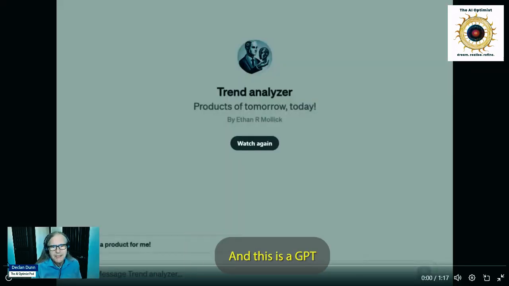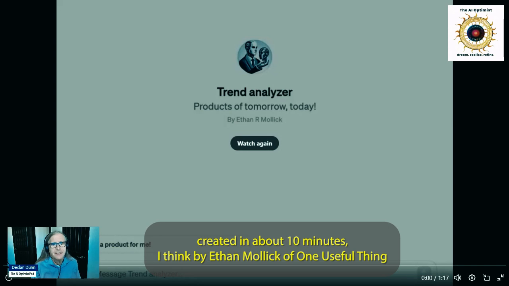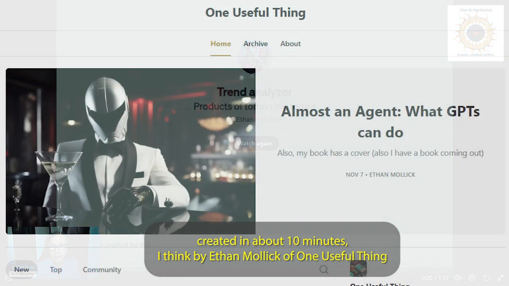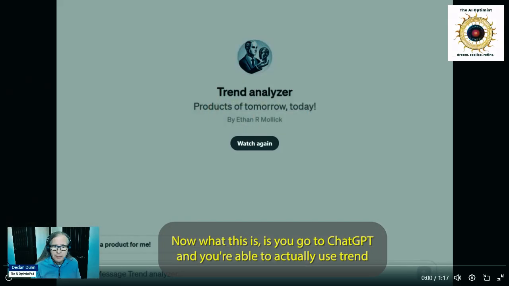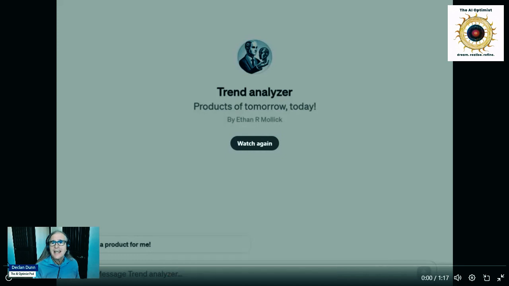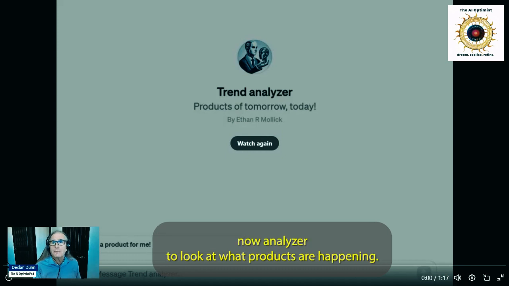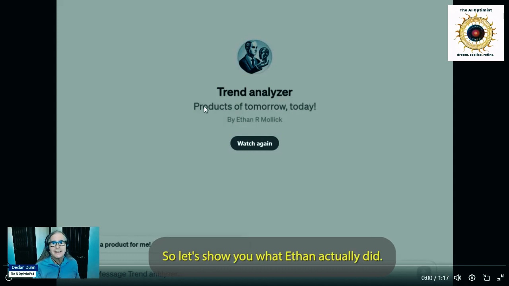Now, this is a GPT created in about 10 minutes, I think, by Ethan Mollick of One Useful Thing on Substack, a great site, and it's called Trend Analyzer. What this is: you go to ChatGPT and you're able to actually use Trend Analyzer to look at what products are happening. So let's show you what Ethan actually did.